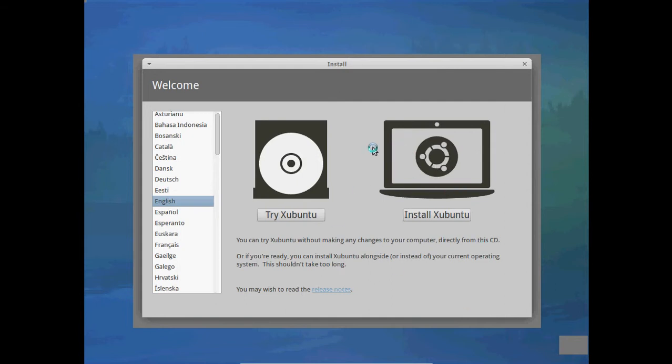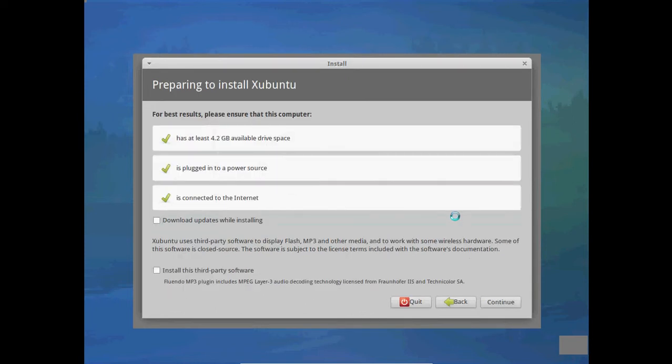Here, this is a nice thing I like about Xubuntu, is that you can try it, which means we're going to run it live like we did in Linux Mint. It's going to boot you to the desktop and we can see it and play around and such. But I'm just going to go ahead and install. So we're going to install Xubuntu. We need hard drive space, make sure we're plugged into power, and we're connected to the internet. We're all three. I don't feel like downloading updates while we're installing because that's going to take too long. And I'm going to go ahead and download MP3. So, continue here.